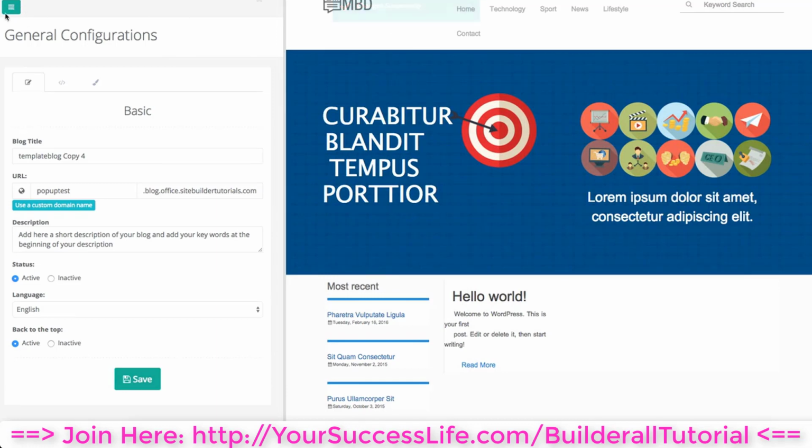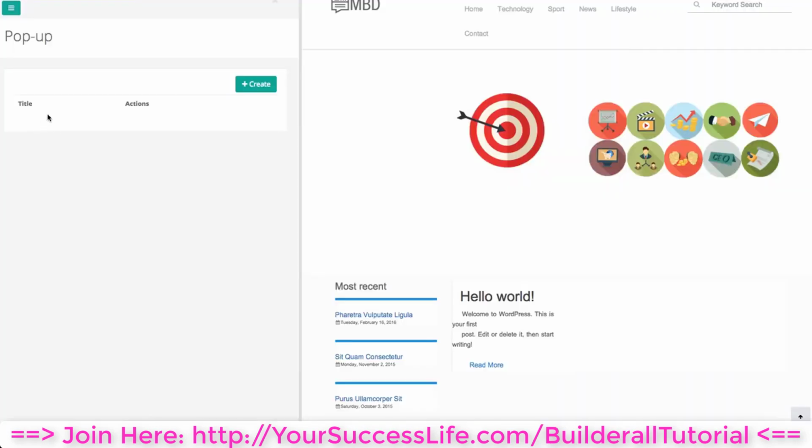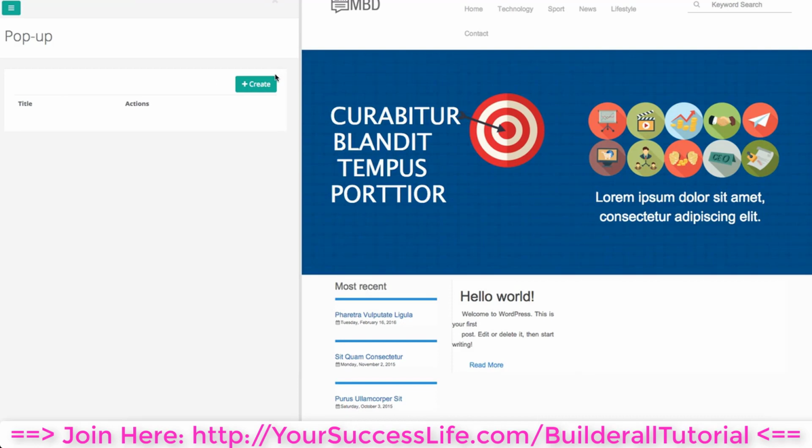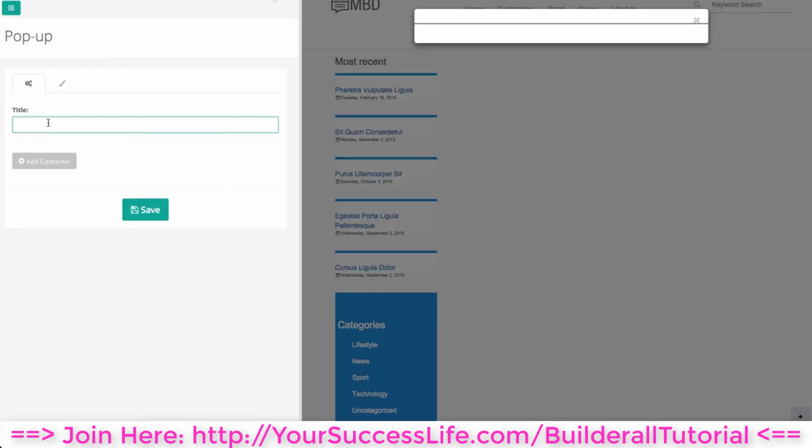Okay, and then we're going to come to pop-up. Once we're in our pop-up, we go to create. And then once we create, we give ourselves a title. Now, if you notice on the right-hand side, you have a blank white pop-up. We're going to change that now.